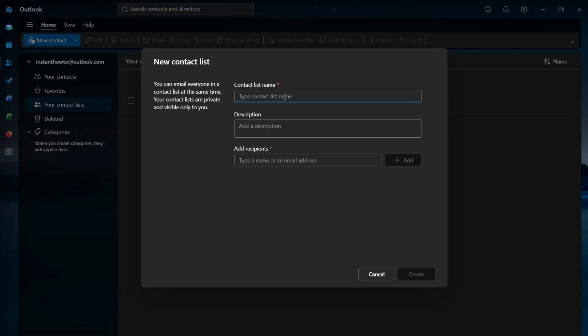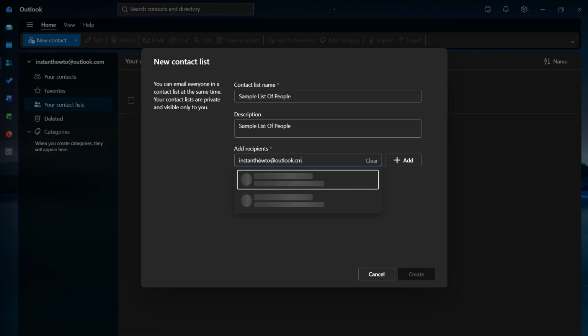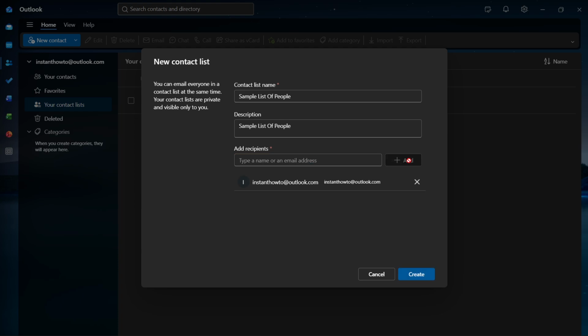From here, give it a name. I'm going to type in a sample list of people like this. I'm going to add the same description. You can add whatever you want and you can type in your recipient. So in my case, I'm going to add a few. I'm going to do myself over here at outlook.com like this. There we go. I'm going to click on the add button.